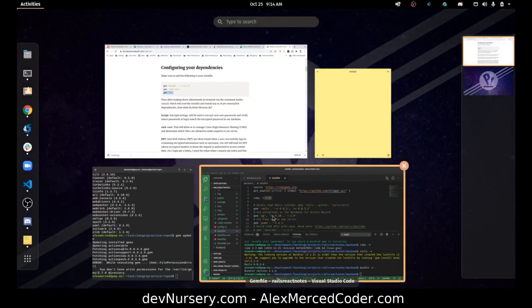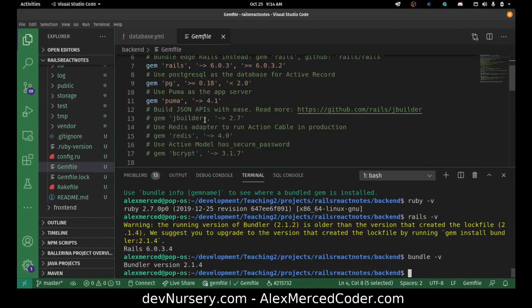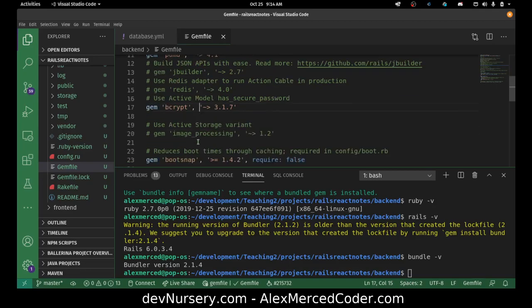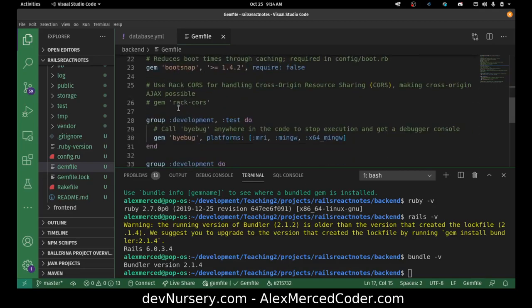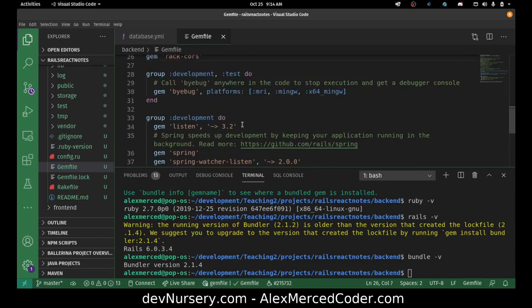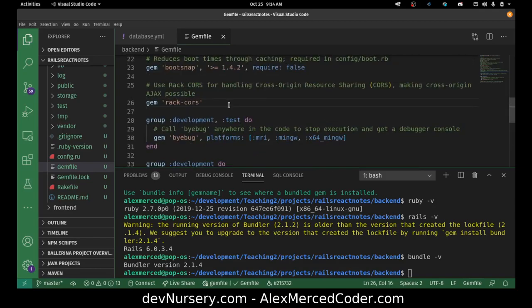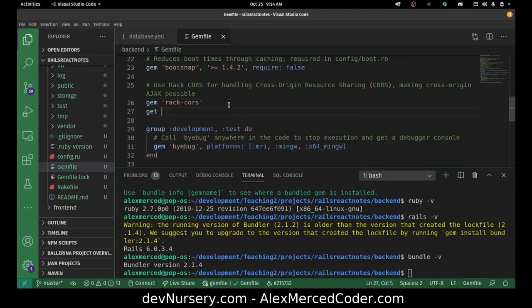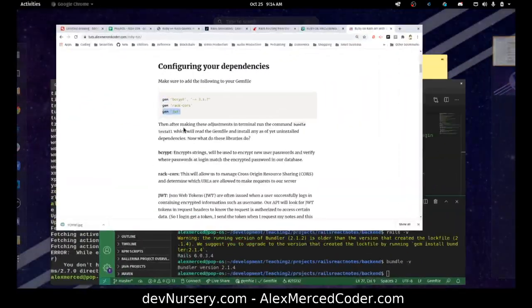Most of these should already be here. If I look through the Gemfile, I see there's bcrypt, so I can just uncomment that. And I should be able to find one other one. I think I saw it earlier. Here we go, rack-cors. And I think JWT I have to add. So it's just gem JWT. Let me double check that that's what it is.